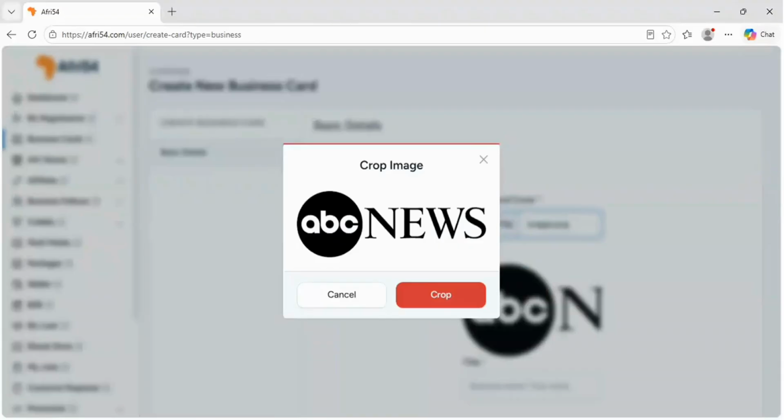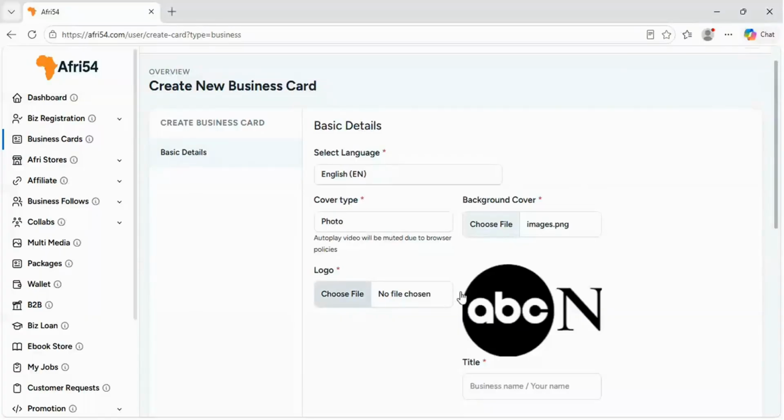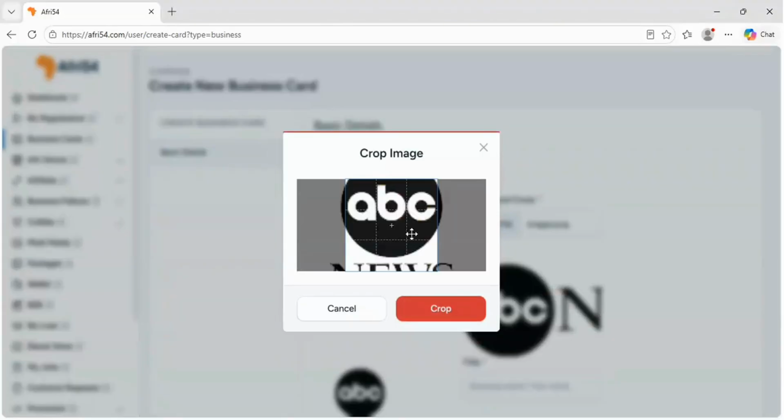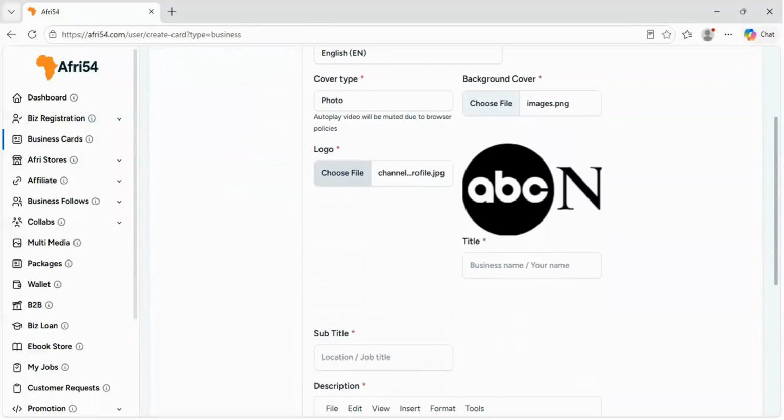You can drag whatever you want to use to make sure it looks okay. Then you click on the crop button. Then you select your logo. The logo is needed, a logo for your business. So those are the two things you need to put in place. You crop that one too. You need the logo and the background picture. You can use the logo as your background picture, because all these things you are entering, you can edit later.